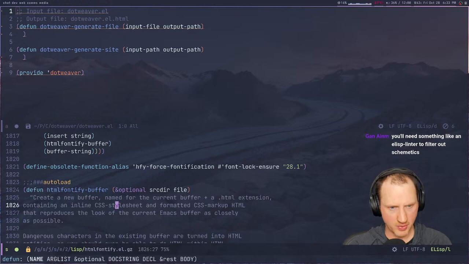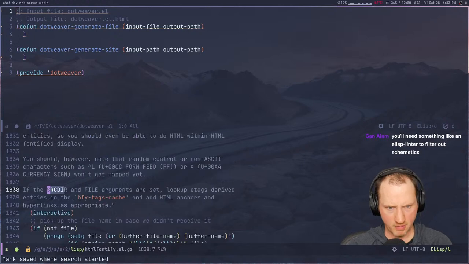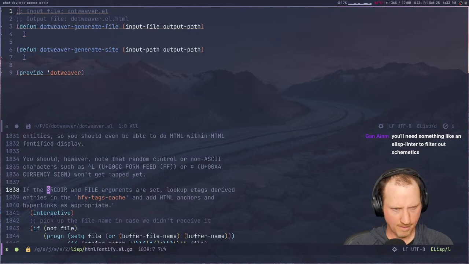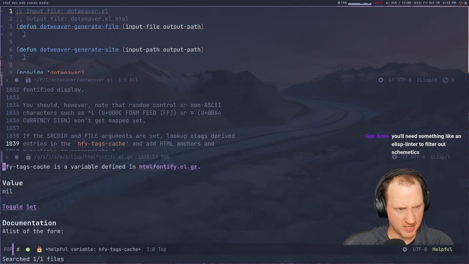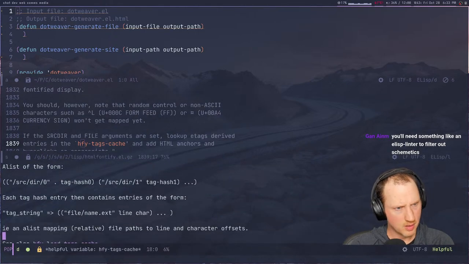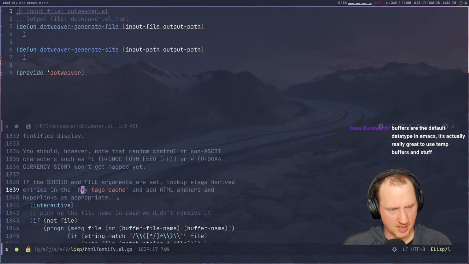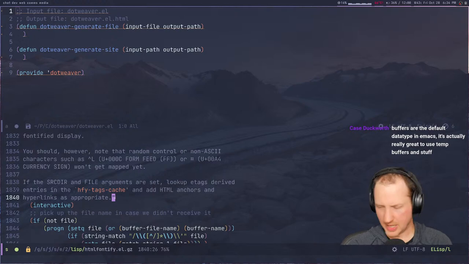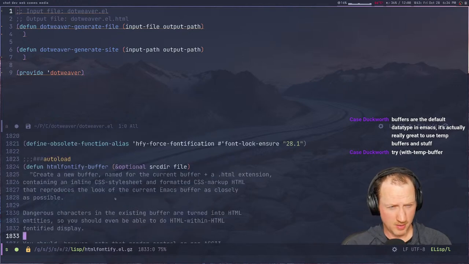Optional source dir file. Oh, okay. So can I just pass in parameters to source dir? If source dir and file arguments are set, look up etags derived entries. What? That doesn't make any sense. Okay. So it enables hyperlinking. What is that? HFY tags cache, an alist of the form. Each tag hash entry then contains entries of the form tag string to. I'm not sure what that means, unless it's for adding tags in the code that can generate links. Yeah, I know. Definitely with temp buffer and whatnot. So those are not for picking things up.